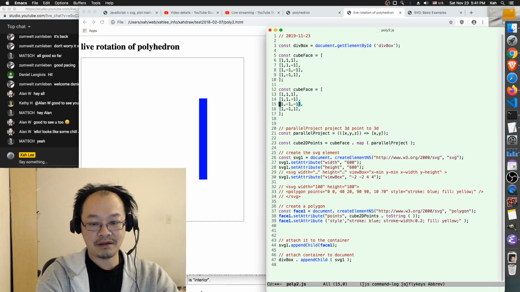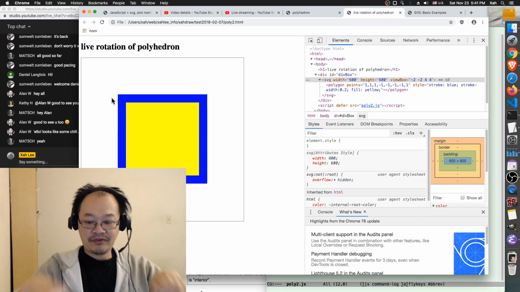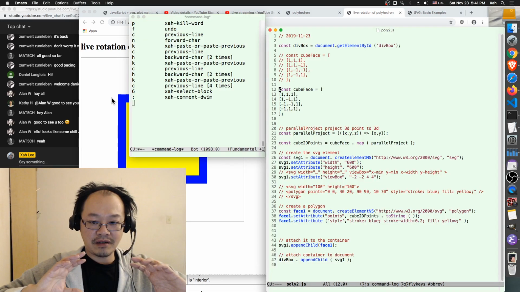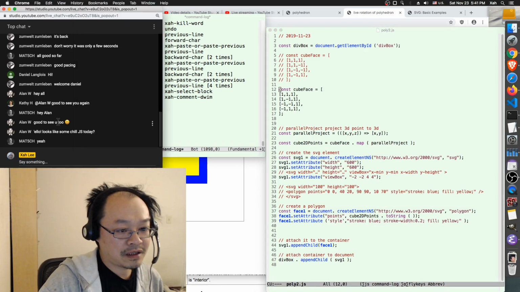So for example, if we change the face, or change the coordinates, then it will work. Let's see. Show it. You see, now we are showing this face. Now we are going to rotate this thing. So let me check the comments.